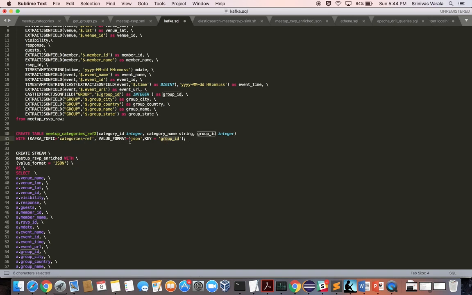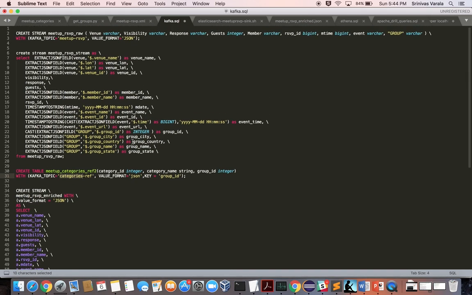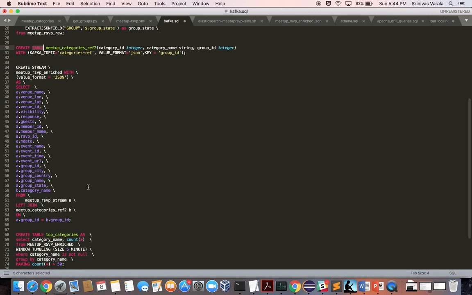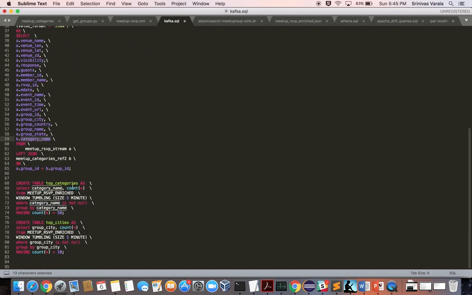with the group ID as the key, and this is my Kafka topic. The difference between a Kafka stream and a Kafka table is that the stream is immutable, whereas the table is mutable. And Kafka right now allows only joining a stream with a table, so I have to create this as a table. And I'm creating an enriched table to get my category name along with the rest of the fields, joining on the group ID.